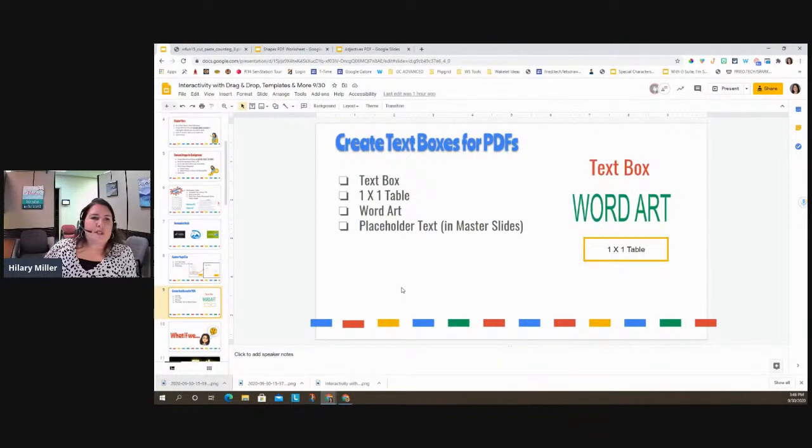Now, whenever you're trying to make those fillable PDFs, when you're working with text boxes, it could be difficult for some of the younger kids or for your students with disabilities to grab those text boxes. So here are some different choices for you to try. You could use just a simple text box. And the reason I put these over here is I wanted you to see the difference when I'm clicking on them and trying to drag them.